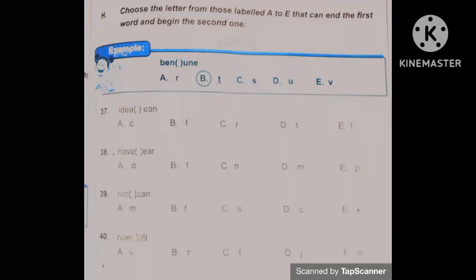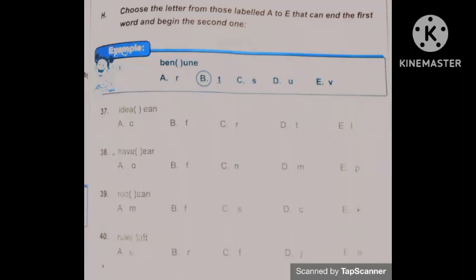Moving on to the last topic, we're looking at suitable letters. The instruction we have says, choose the letter from those labeled A to E that can end the first word and begin the second one. It must end the first word and begin the second one. An example has been given to us. We have BEN-UNE. The best option is T, which is bent and tune. Okay? So now let's move on to question 37.